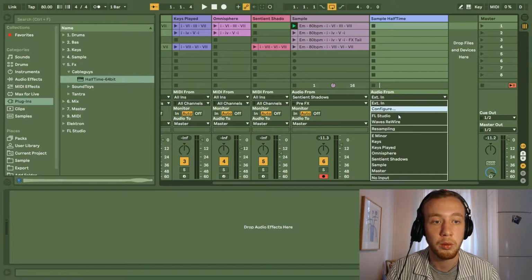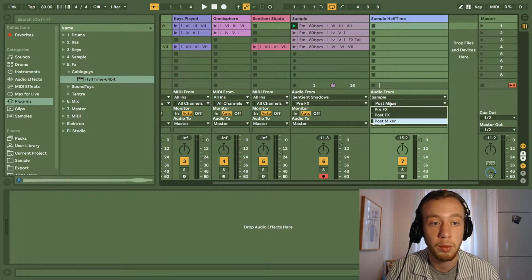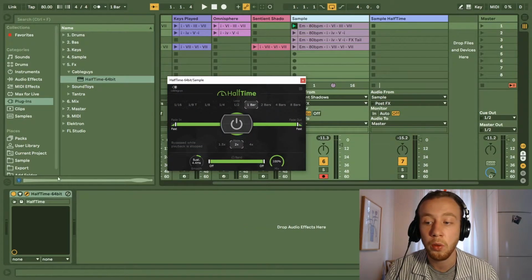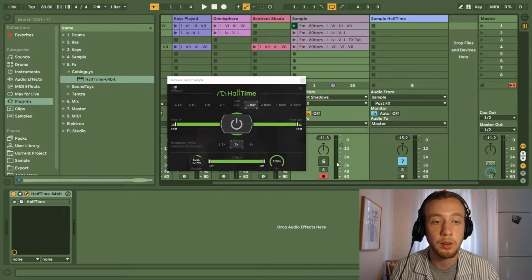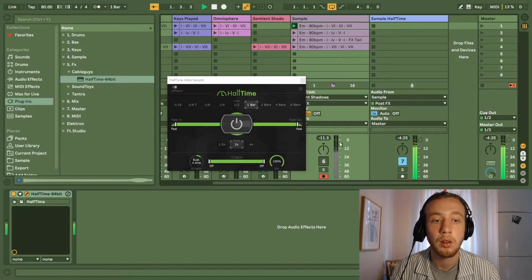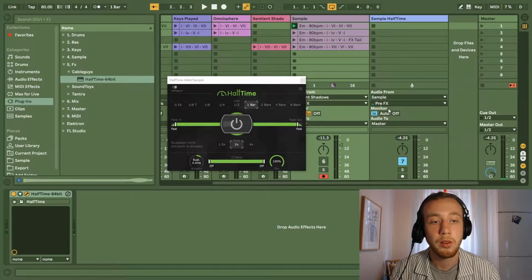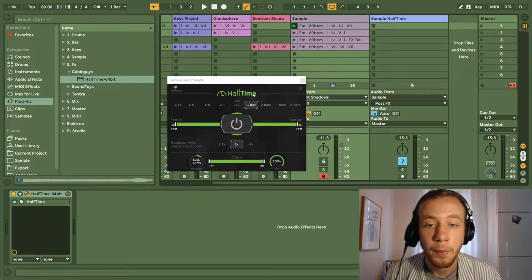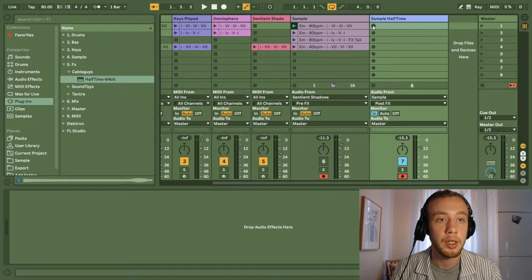That was my voice, but we need to, of course, select the sample first. And then this time we need to use post FX. So we needed to go through the effects first and then record. So if we monitor this and listen to it, if we take pre-FX, we will hear it before the halftime. So make sure we have post FX here, arm to record and just record.